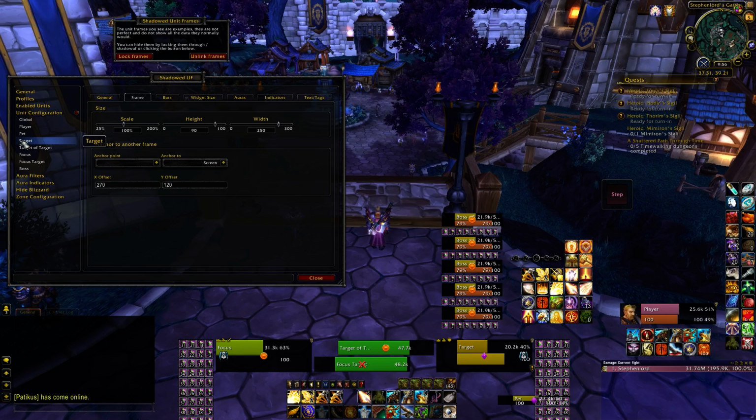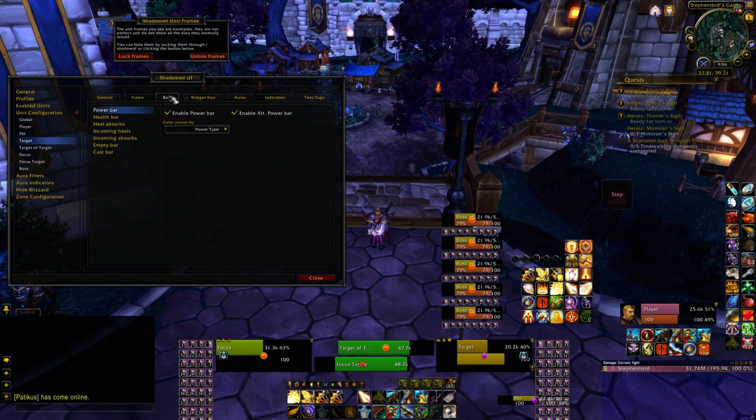Let's just take a look at target. Target and focus are going to be very similar to each other. The difference between target, focus, and anything else is that there's going to be a cast bar. So all we do here is enable cast bar. I'm not going to hide bar when empty. I'm going to leave it in there. Cast icon disabled. Wonder where I want it. Yeah, let's do it there.